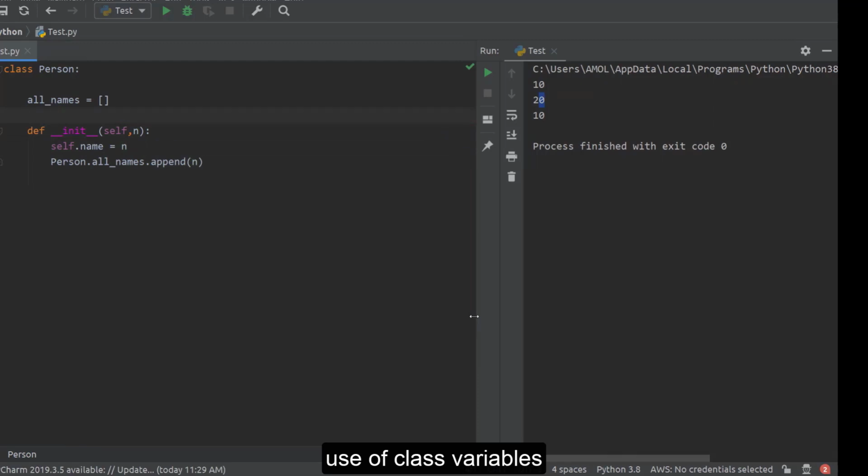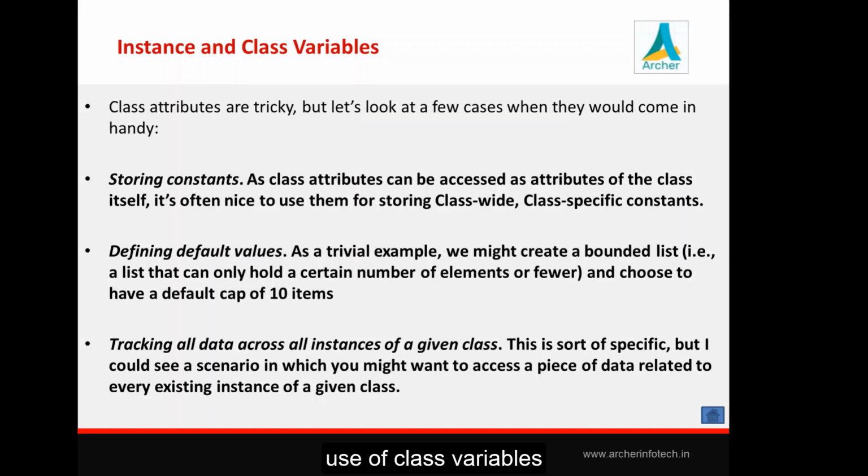So every person is having its own name. With that, we are having one collection which is shared by all objects, and this collection contains all the names available with the objects here. Okay, so these are some situations in which we can use class variables instead of instance variables: for storage of constants, defining some default values, and tracking data across all instances of a given class. Okay, so that's all regarding class variables.